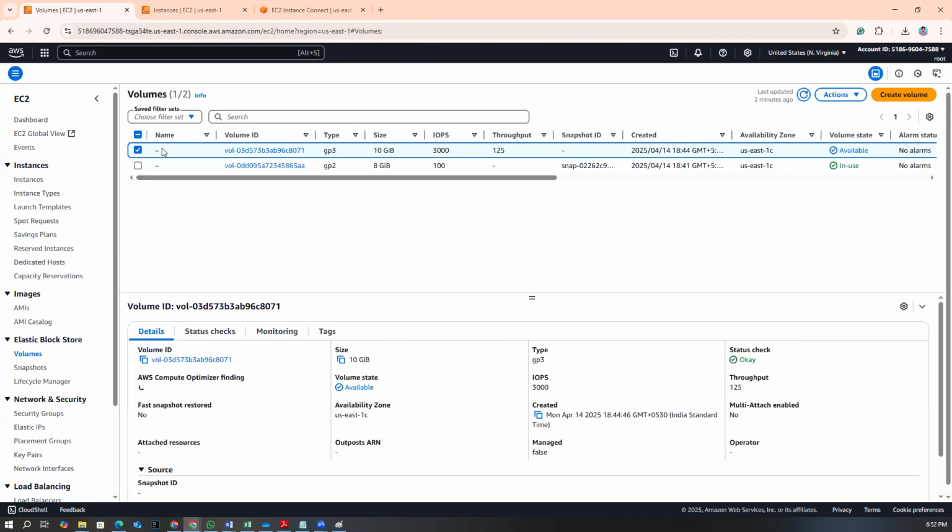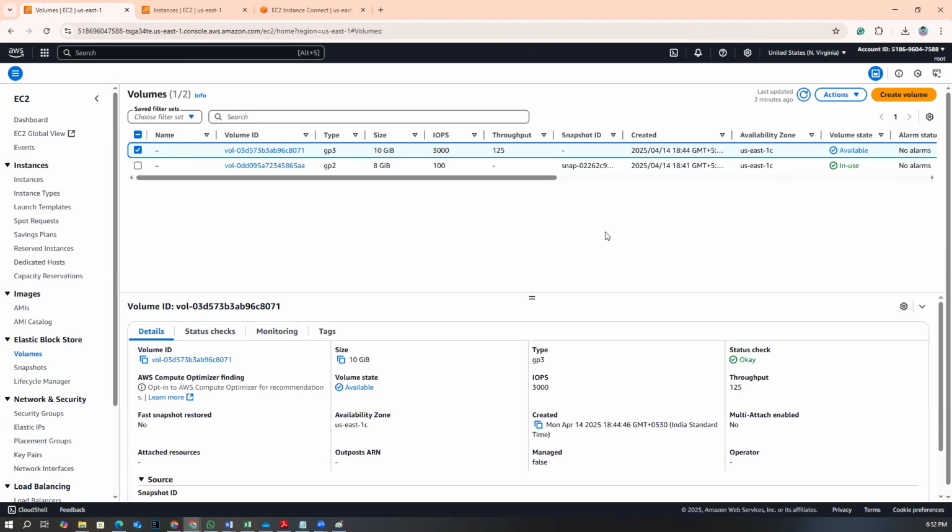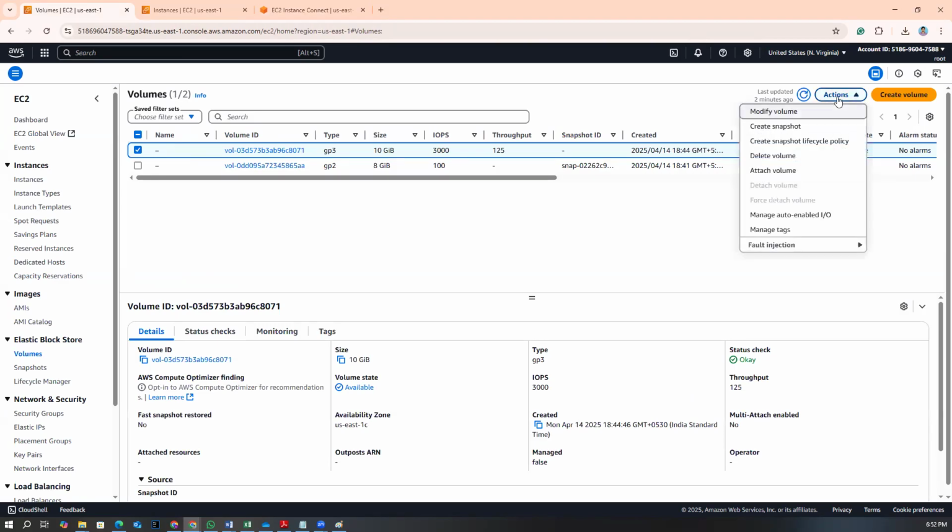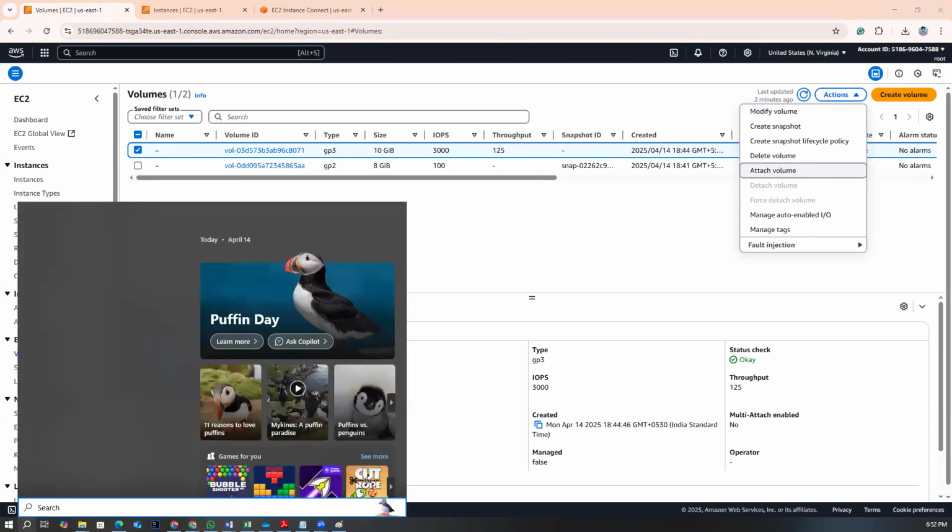Click on this. Action, attach volume. We have only created a volume. That means we have created a disk, and now we are attaching it to the available instances. Here I will show you.